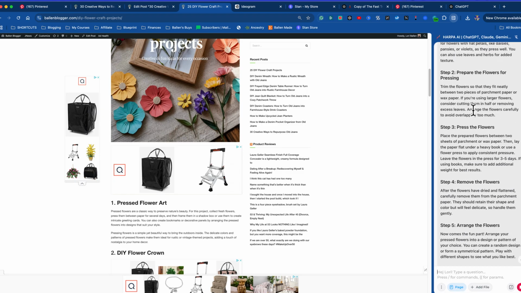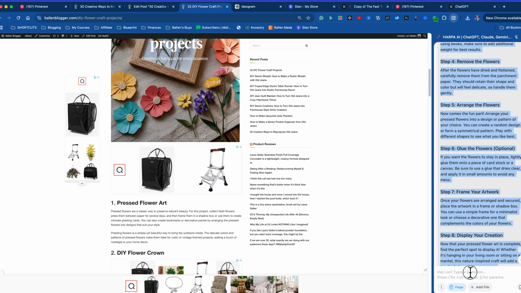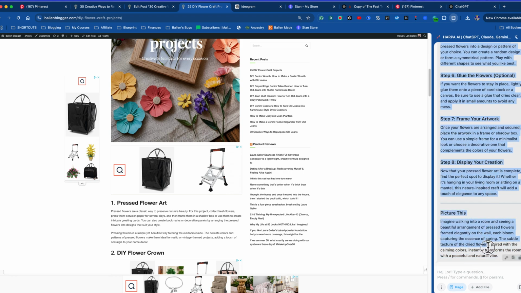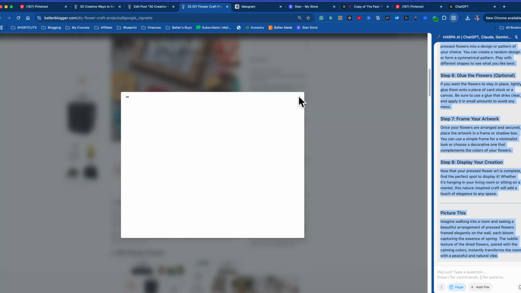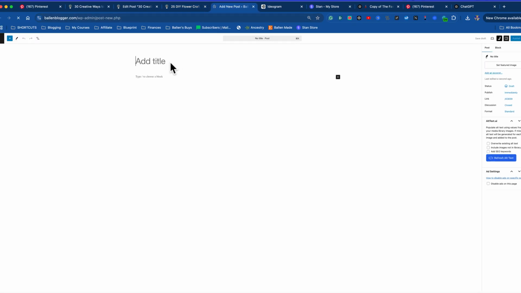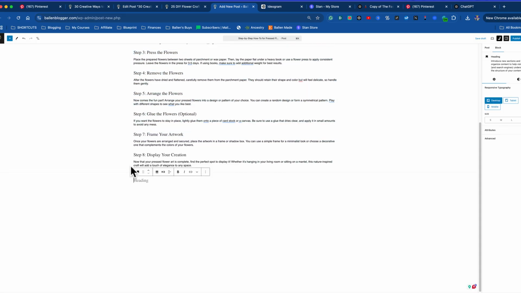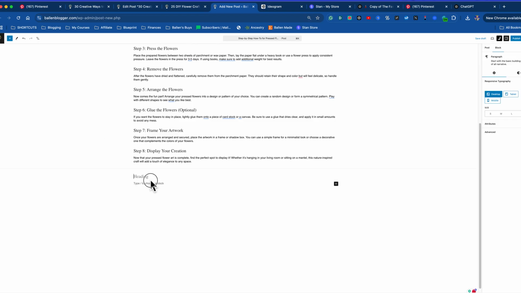Okay, so now we got this whole article. So take your step-by-step how-to, and we're going to go over here and create a new post. I'm going to do this in a new tab so we can keep our pillar post open. And I'm going to paste this right here. Now, you don't need this little picture of this. That's coming from my preset instructions from my regular blog post, but you really don't need that.